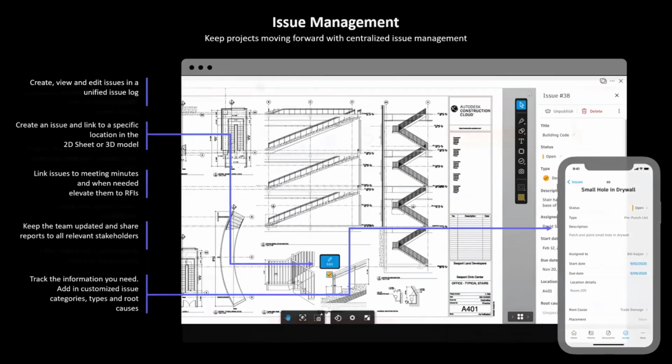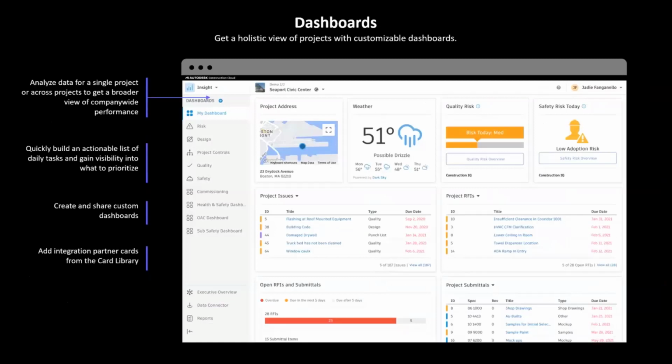Lastly, when we talk about insight, we are referring to the capabilities that enable teams to visualize and analyze all of their project data. This is key for project teams to better understand where to prioritize attention. Ultimately, this improves decision-making for both individual project team members as well as executive leaders. Customizable and shareable dashboards allow teams to choose various cards from the card library, including Cintoo, Construction IQ cards, and other project analytics cards. With that, I'll hand things back over to you guys.